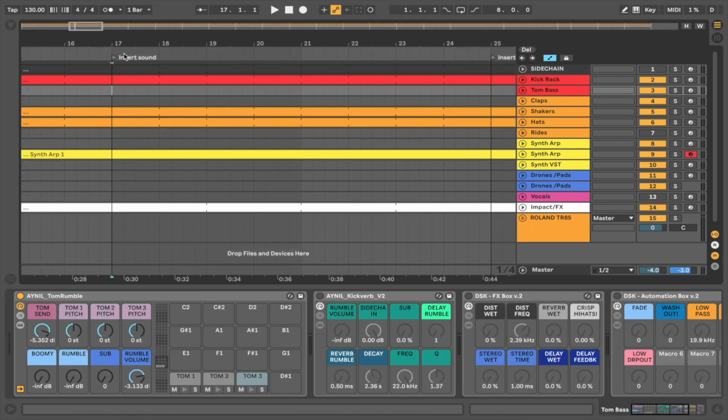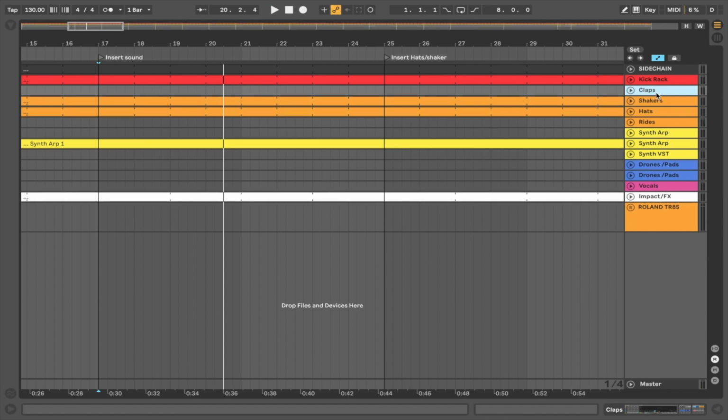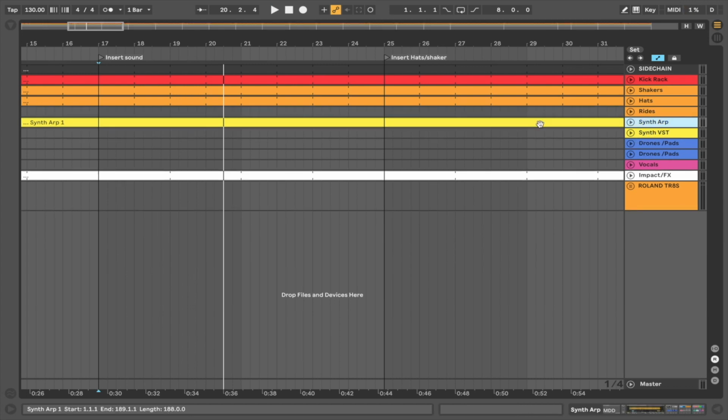So we have insert sound here. So we have our kick, shakers, hats, synth, and impacts. The beauty of this track too is that if you're not using, say, a top bass, you can just delete that. You can delete the claps. We're not using that. You can delete this synth arp. We're not using that. Right? Just clean up a few things.